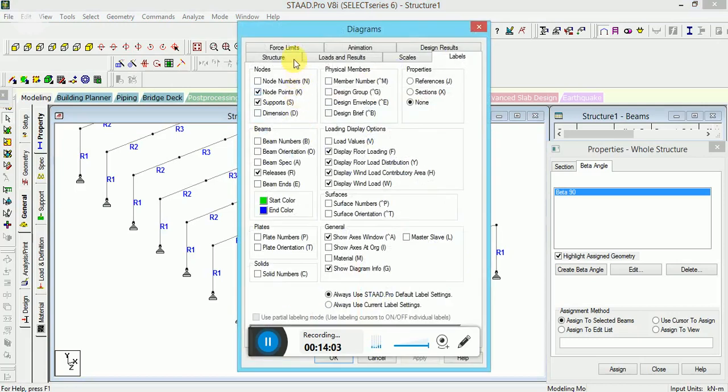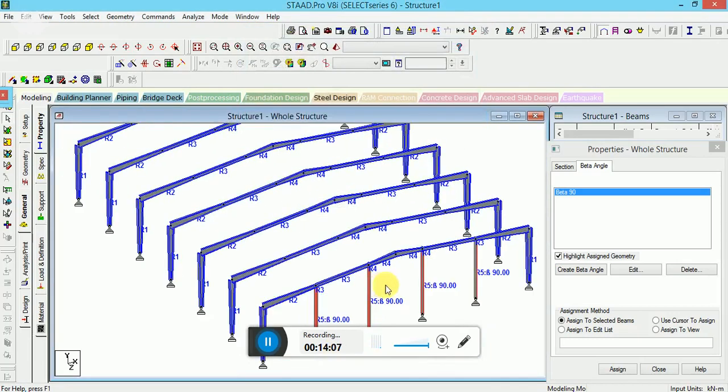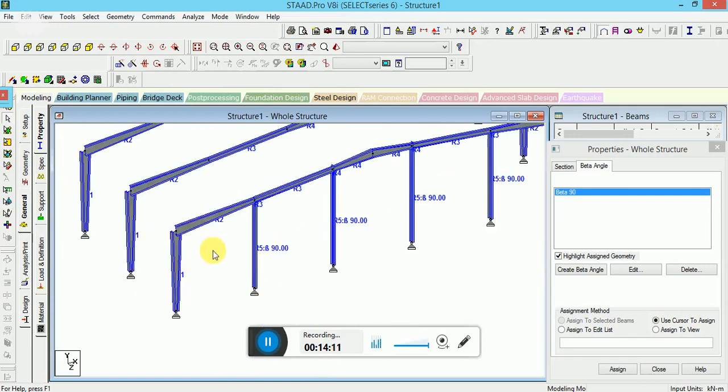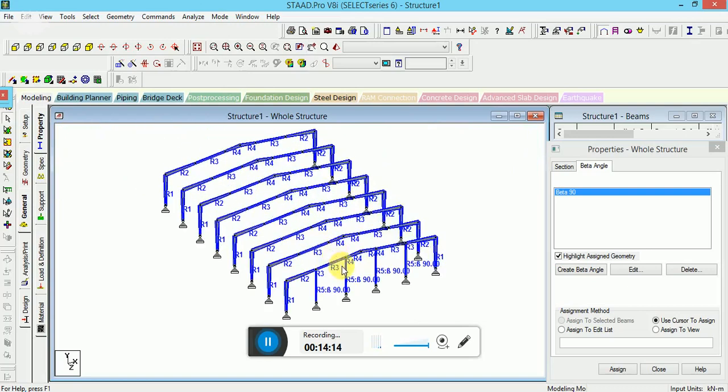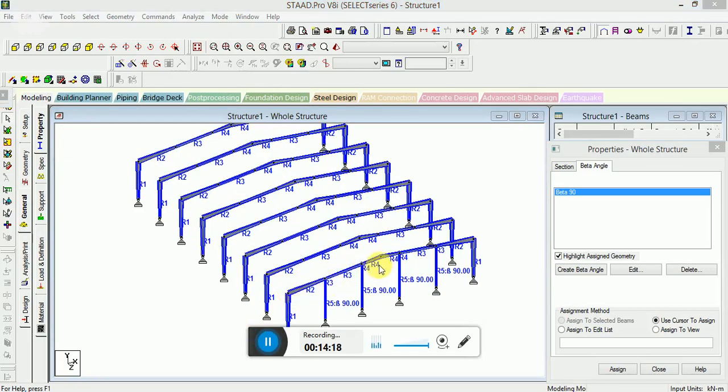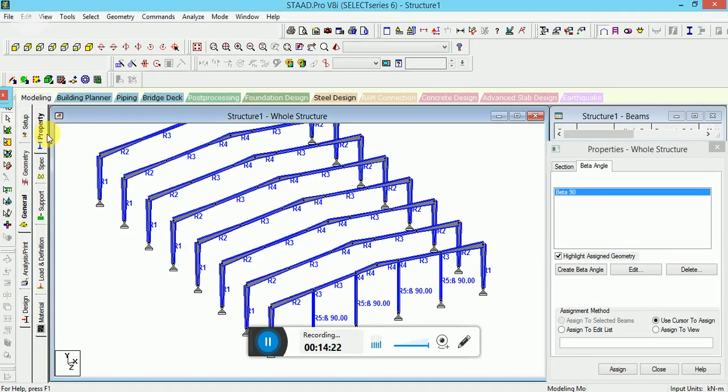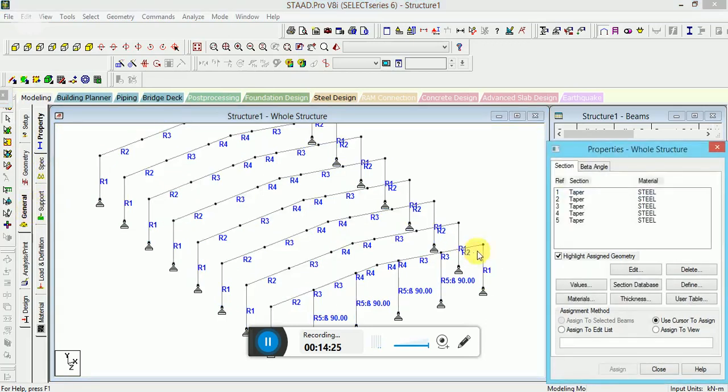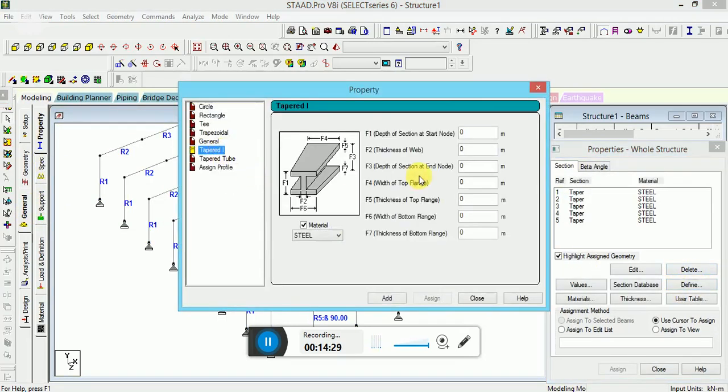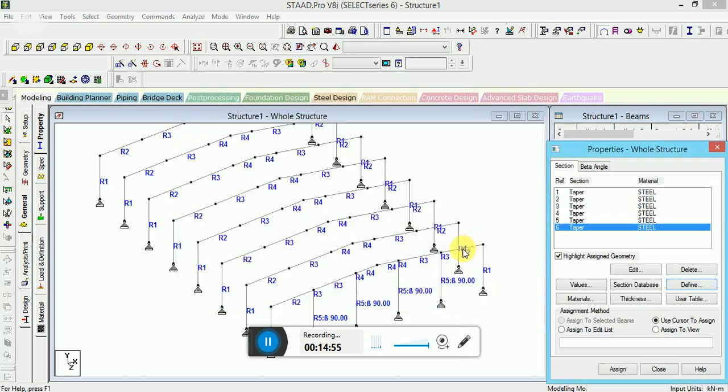Now again go to the symbols and labels, go to the full section. Now you see the same orientation has been given to these four columns also. I have to assign this property to this rafter, so I will go to the property again, general, define, 0.35, again 0. According to your design you can put your values. 0.15 and 0.008, click on OK.